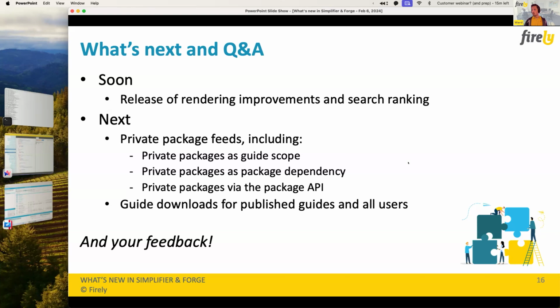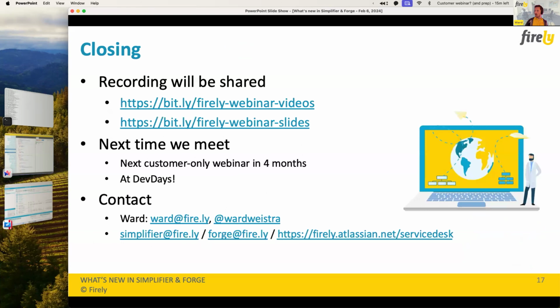So that's a big thing that we're working on, and then also being able to download your published guides, what I mentioned before to Tarek. So that's currently it, and then I would open it up to anyone on the floor. I'll put my contact details already here and mention that the recording will be shared.